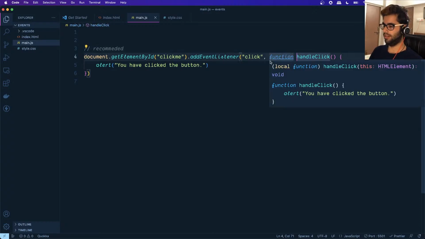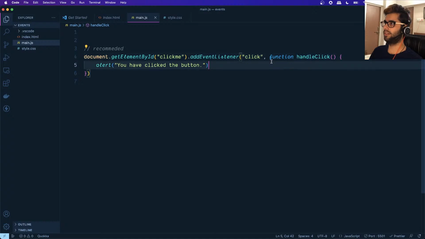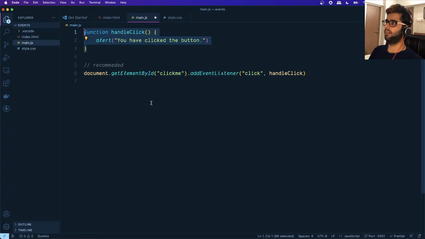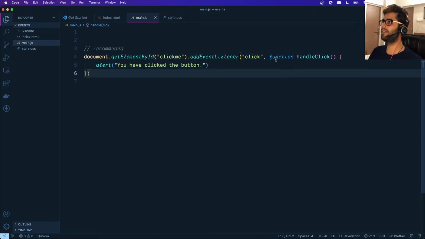If you are not clear about the earlier way, over here we are defining the function. Earlier, what we had done is we had already defined the function, and we were just giving the reference to the function over here. So there are two ways by which you can provide the function over here. Either you can give the reference to the function if it is already defined, or you can define the function right here. So these are the two ways by which you can pass the function.